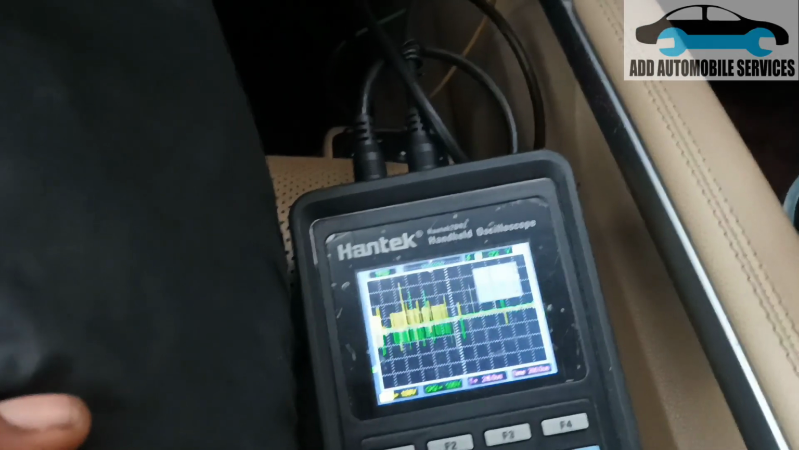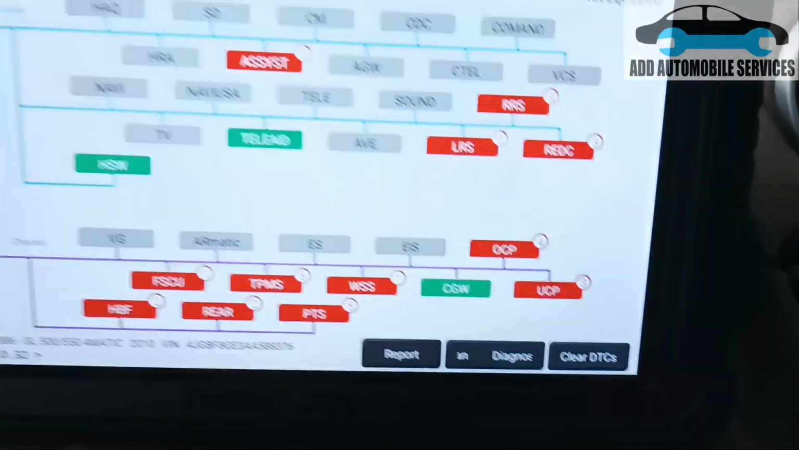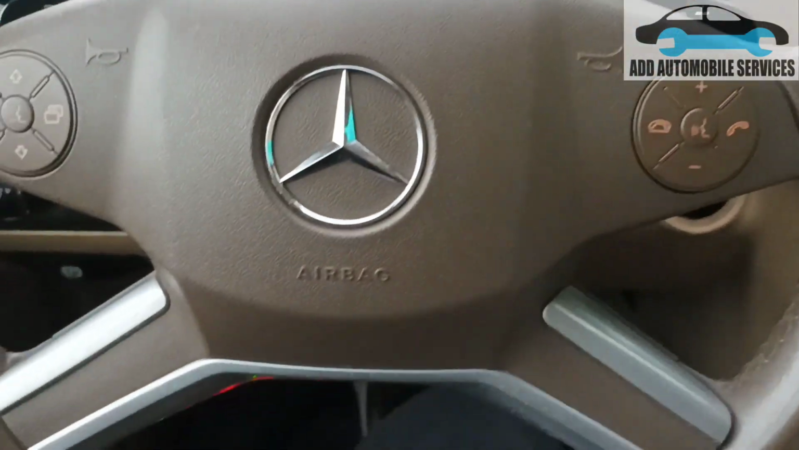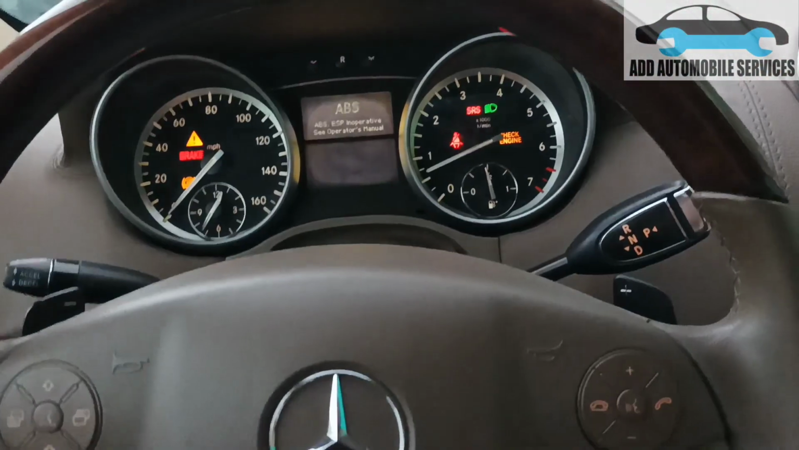The moment I plug it back, the noise comes back, and you can see I've plugged it back, and now the noise is back. So, and you can see I'm having my Christmas light again.